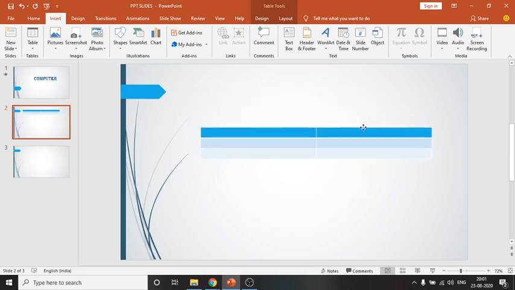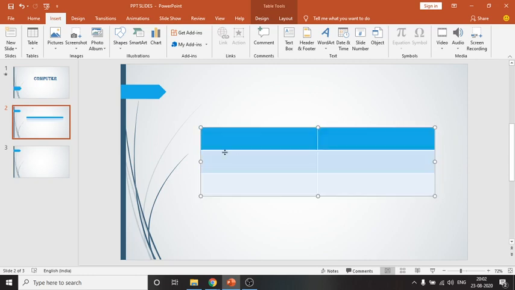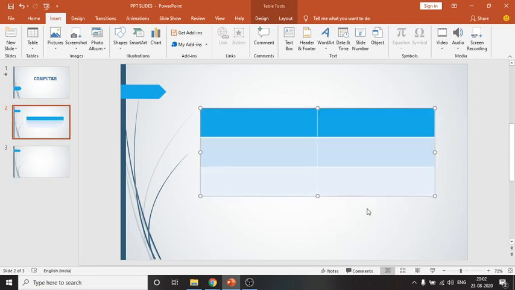Right? Now I can move this table when my cursor has changed to this four headed arrow. Now I can move it like this. I can increase the size by using this diagonal arrow as per my requirement, right? Now here I want to add text. So let's add, let's say, input devices. Input devices.